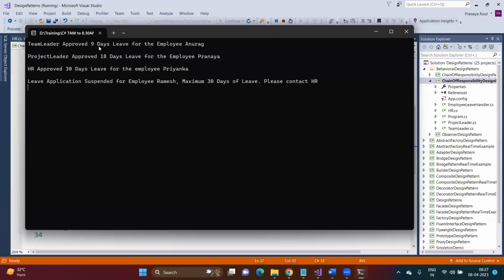See, team leader approved 9 days leave for the employee Anurag. Project leader approved 18 days leave for employee Pranay. HR approved 30 days leave for the employee Priyanka. Leave application suspended for employee Ramesh. Maximum 30 days of leave. Please contact HR. Clear, guys?